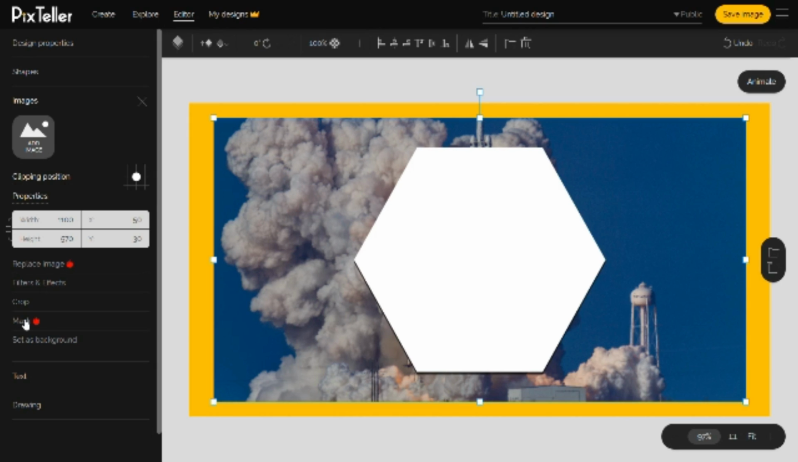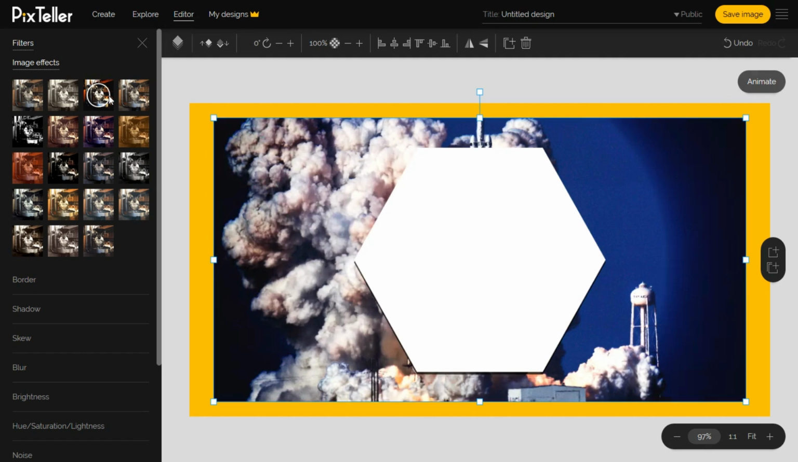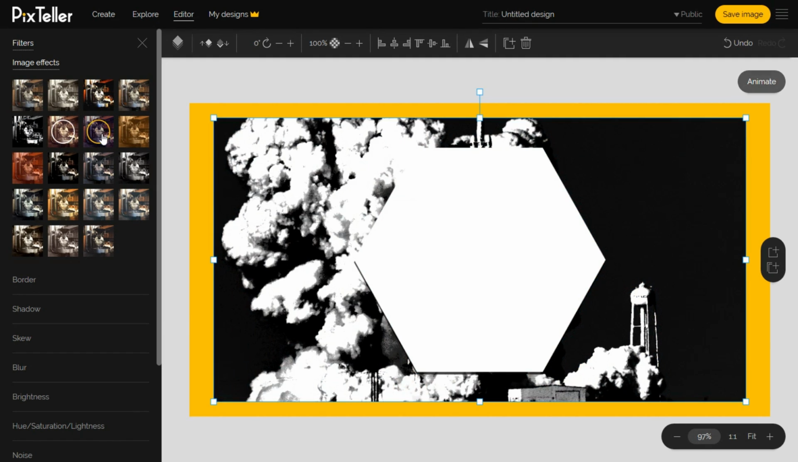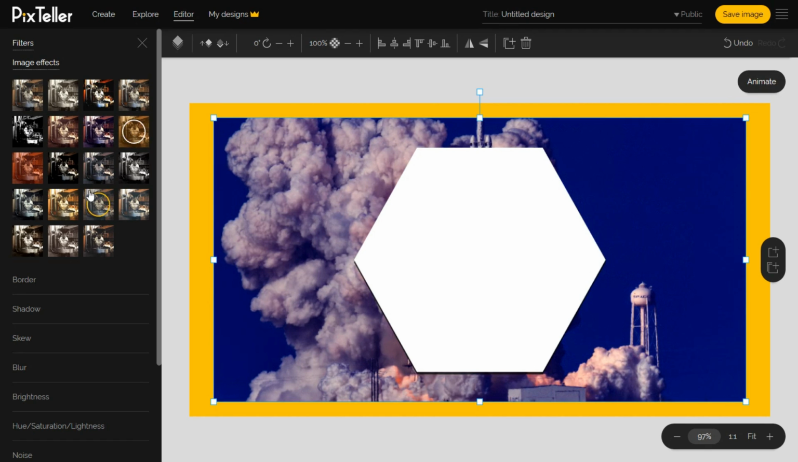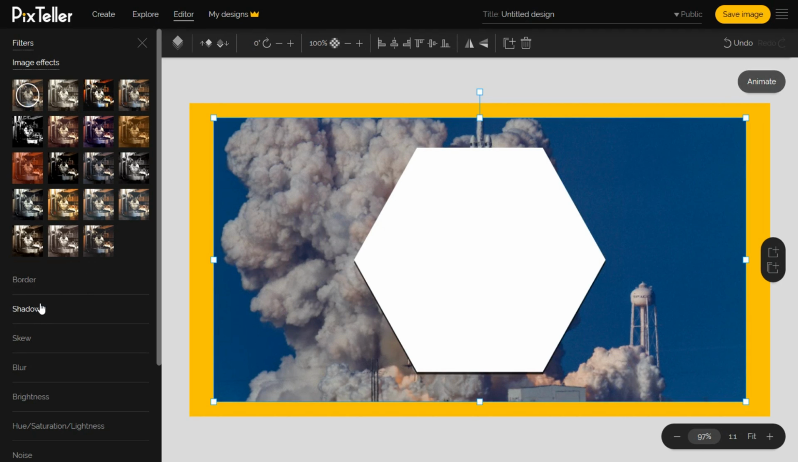The true power of PixTeller comes with a bunch of filters and effects that you can apply to your photos and illustrations. By clicking on the Filters button on the left and opening the Page Filters menu, you can apply image effects like Vintage to Sin City, from Clarify to Glowing Sun, and give the photos used in your design a stunning new look.